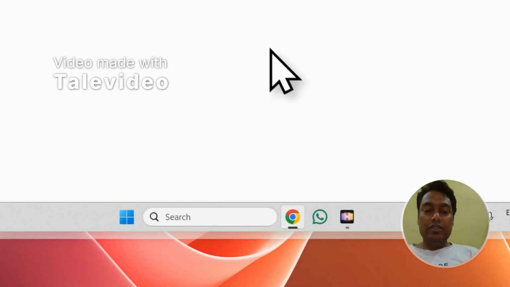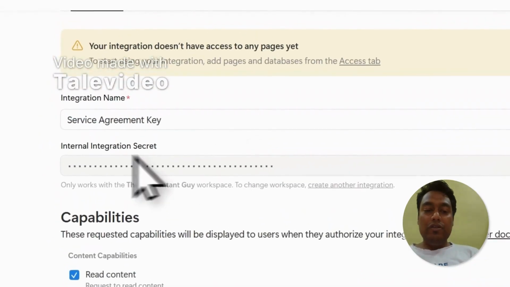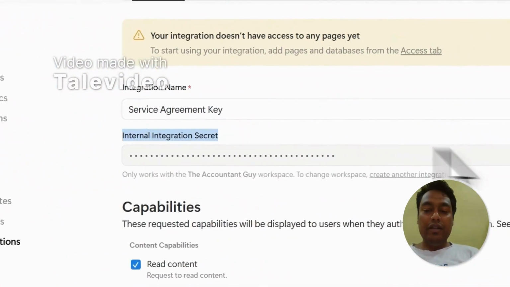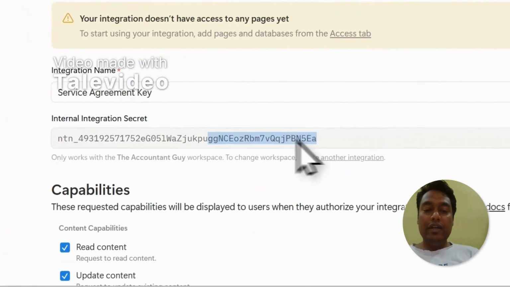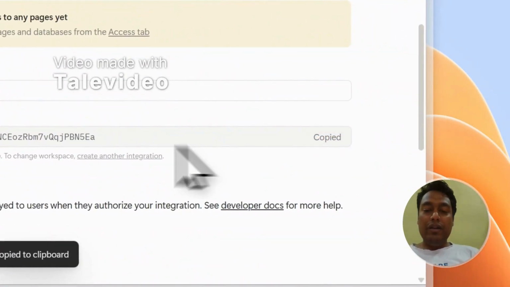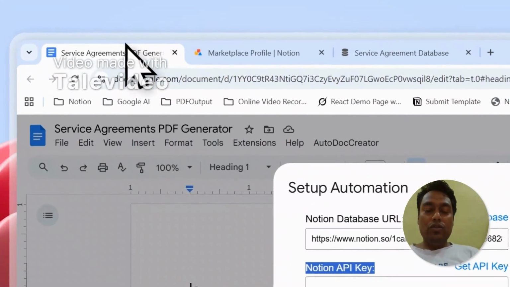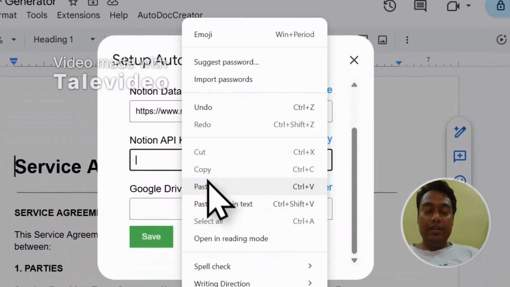Click on Configure Integration Settings, and you will be able to see this internal integration secret field. Click on Show and it will reveal the key to you. Okay. Click on Copy to get access to the key, and just go back and put that key inside this field.